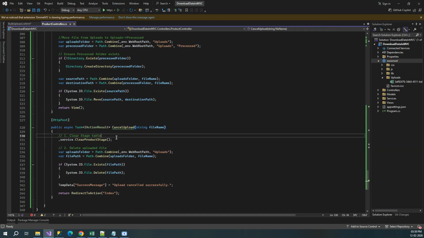And cancel upload. If the user for any reason chooses not to upload this file, then what do we need to do? First we need to clear the stage table. Since we have not made any entry anywhere, it is just the stage table that we need to clear. Once that is done, we need to delete the file from this uploads folder. So we will be deleting this file from here. So let's go ahead and run this now.